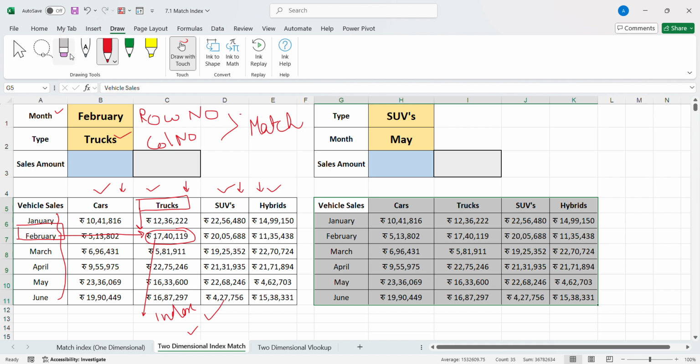With this, I hope you understand the background. With this concept, we are going to start working on Excel.